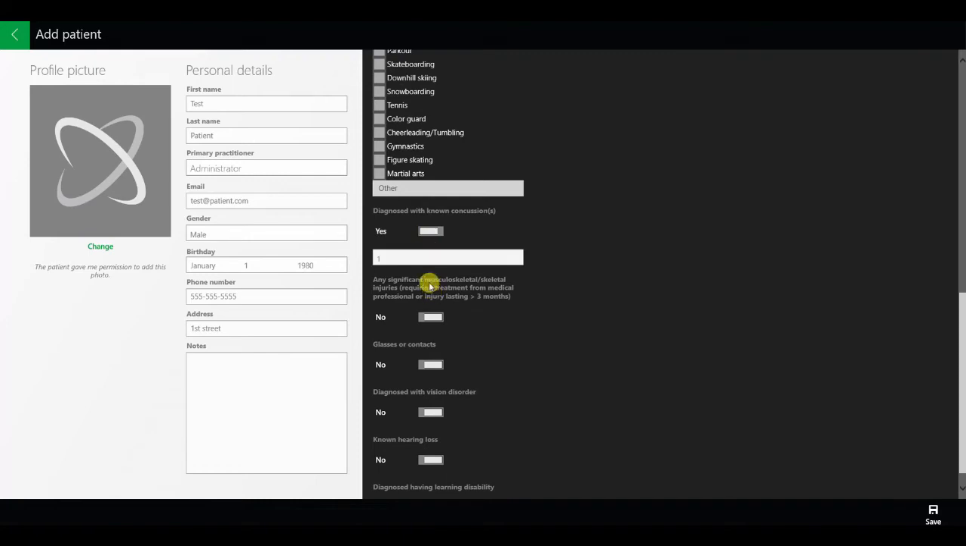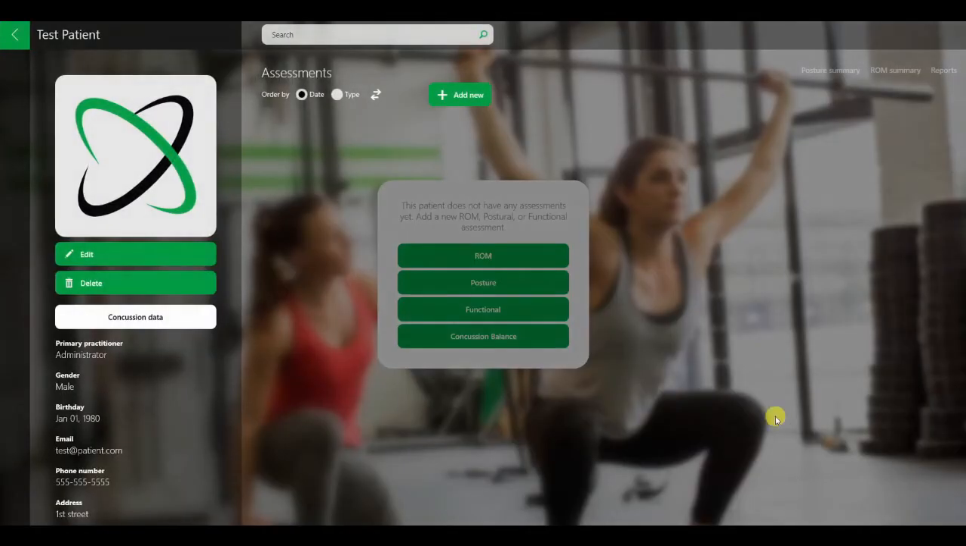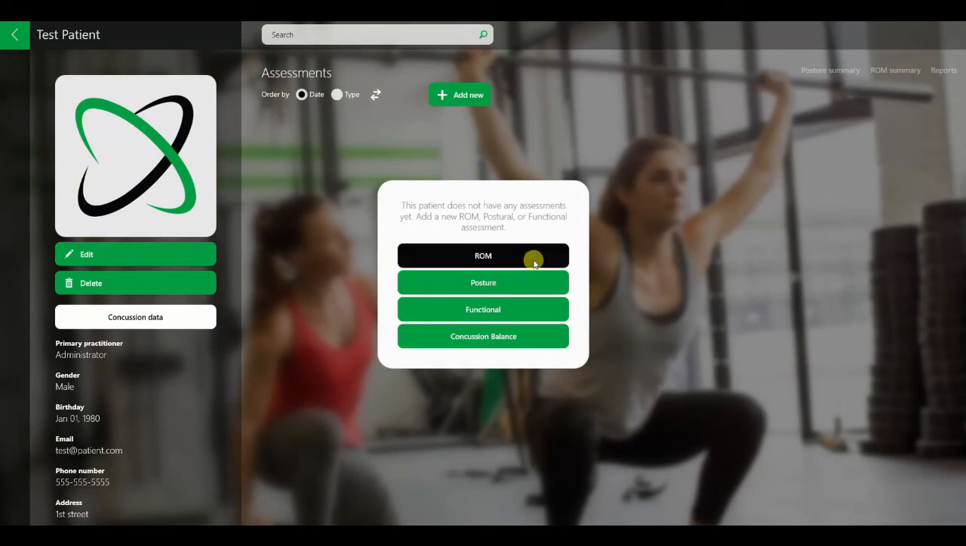Once you've gone through and clicked off all the boxes and put in all the information you need, save the patient profile in the bottom right. Once you save the profile, you'll be able to start taking assessments and having the data stored in that patient's profile.